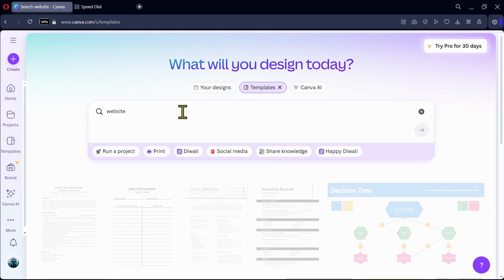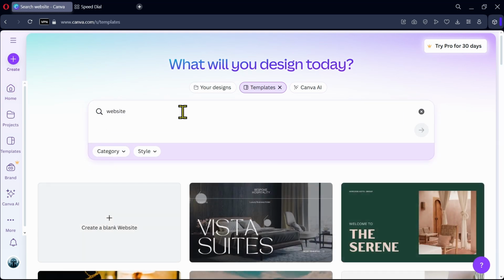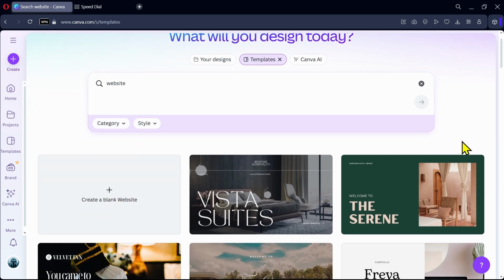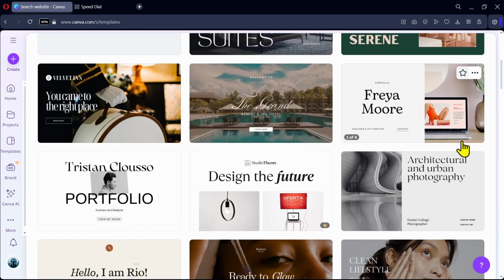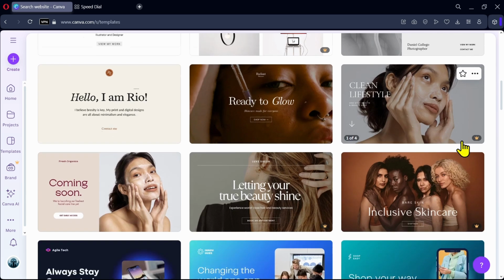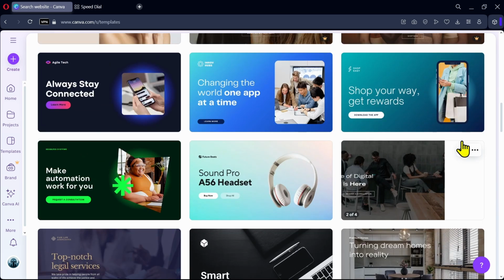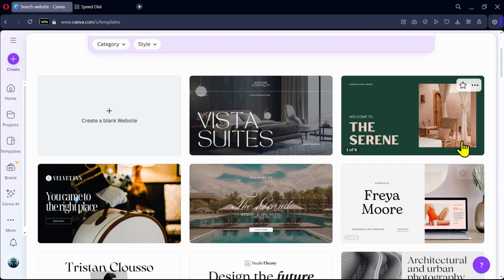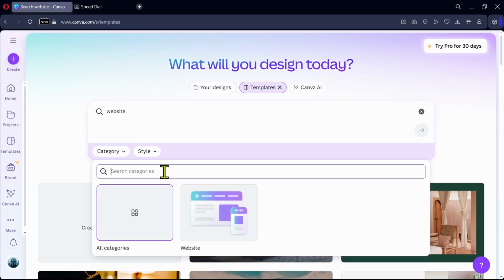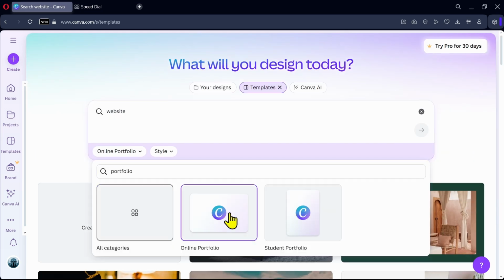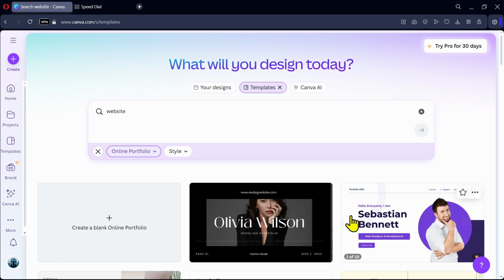You can see we have multiple website templates here, and all of them look really good. You can scroll through them and select any one that you like. There's something for almost every niche, from portfolios to business websites to landing pages and blogs. If you want to look for templates in a specific category, click here, type your category and select it. You can see the templates have changed based on the type you selected.